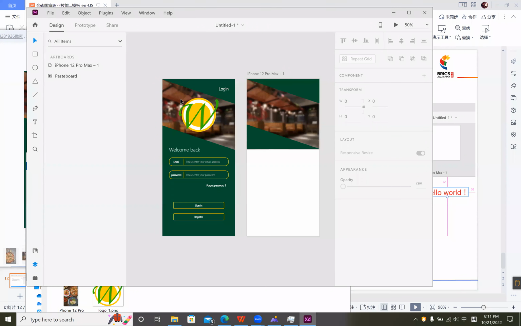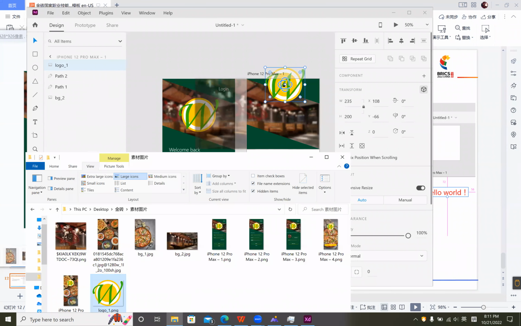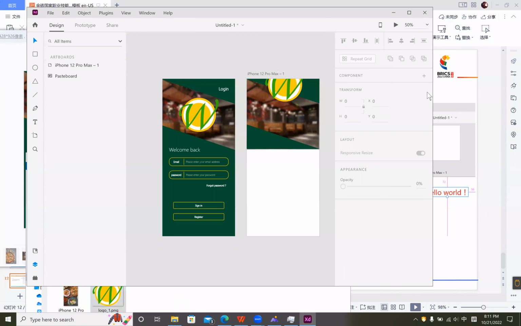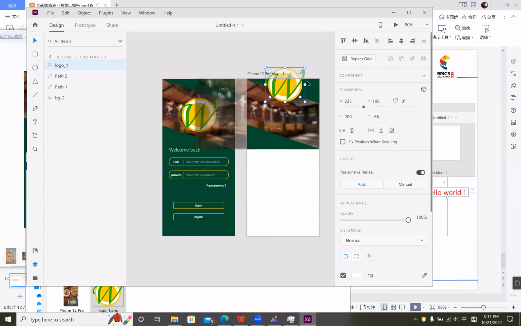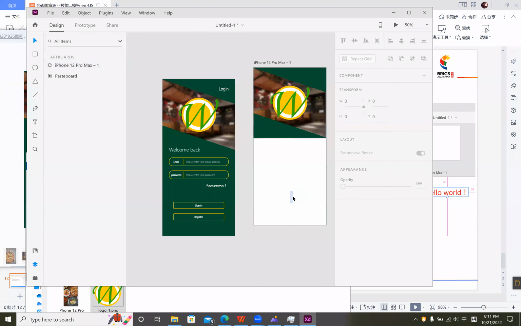Now we use the objective blur function. Then we place our logo inside it. So we mostly finish the upper part.